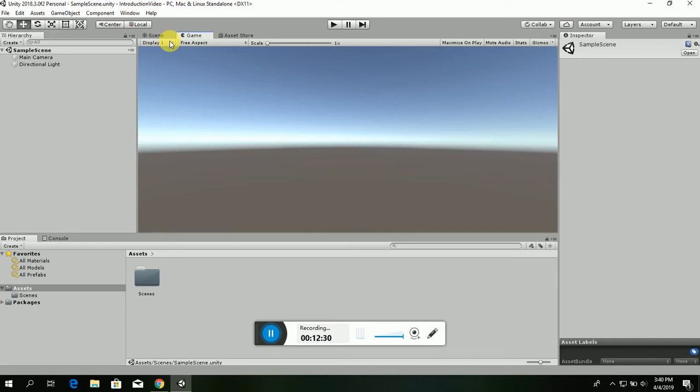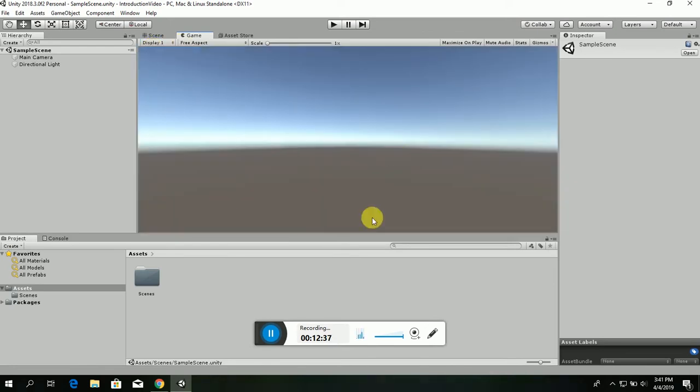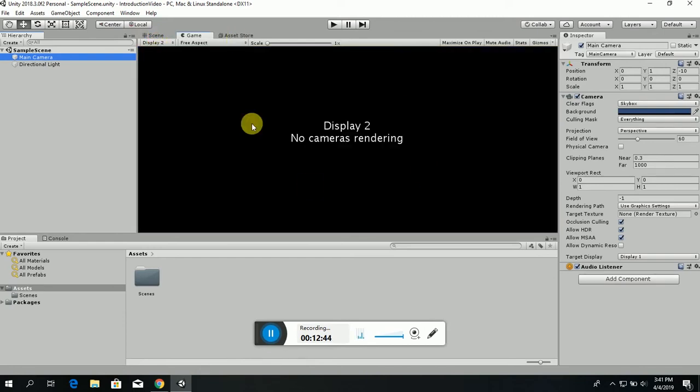This is the display. You can have this is display 1 and this is display 2. Display 1 is basically showing the camera rendering of the main camera, and if you want to go to display 2, it is saying that display 2 has no camera rendering. So you have to set which display you will use accordingly.